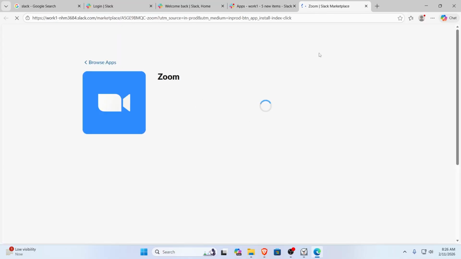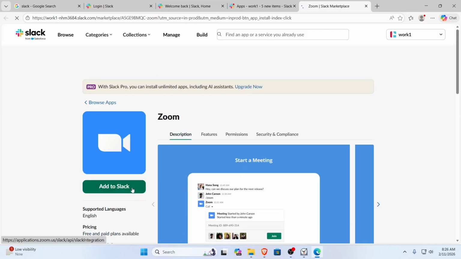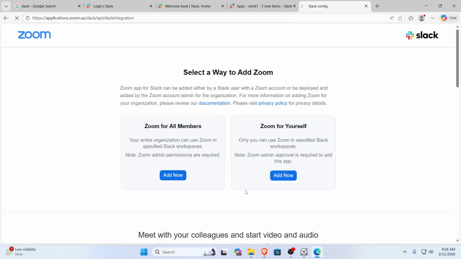It will open this Zoom page. Just click on Add to Slack. Then just give it a little bit of time. And now it will give you two options. Select the way to add Zoom. You can either add it for all members in your workspace or just add it for yourself in the workspace.